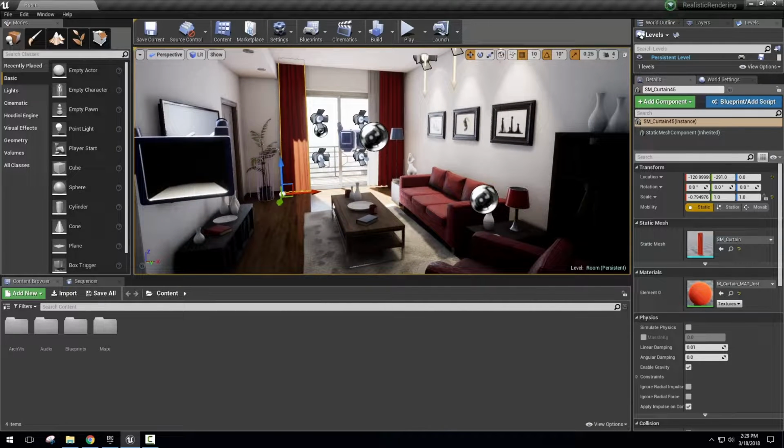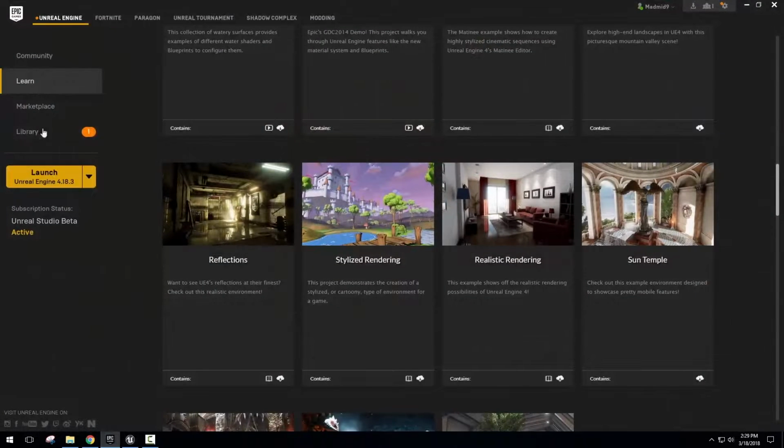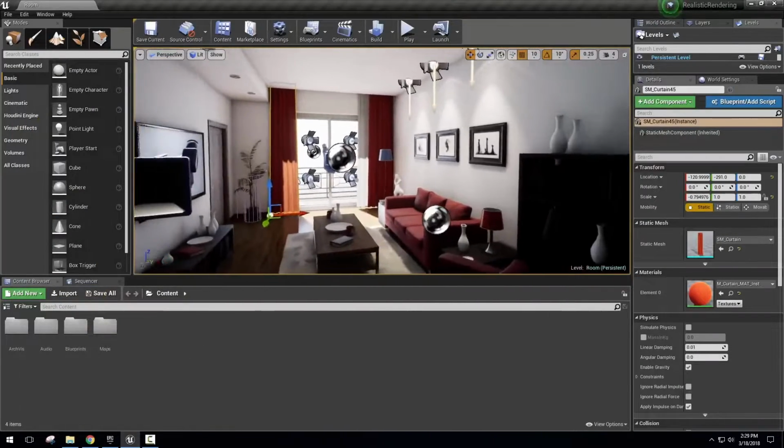To do that, I'm using a free project, so if you want to follow along, you can go to your Epic Launcher. On the Learn tab, there is realistic rendering, and you can download it for free. Alright, so let's get started.